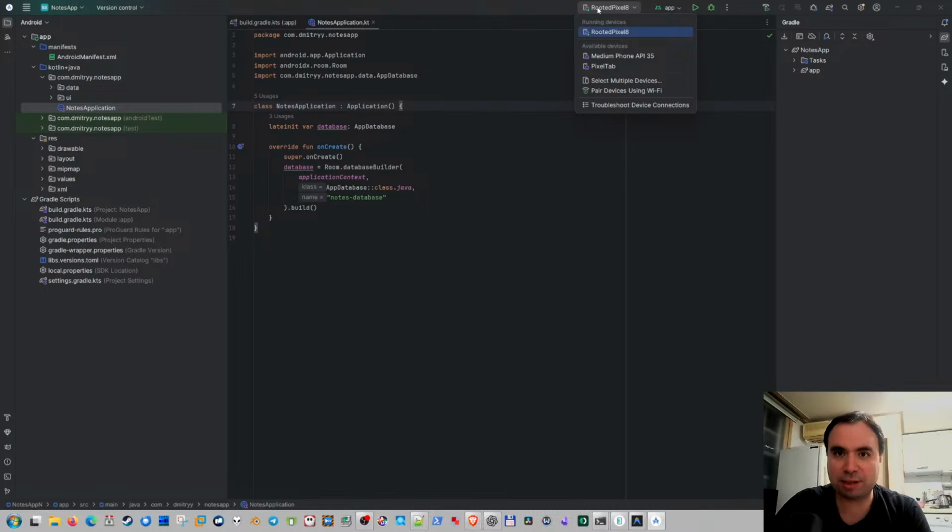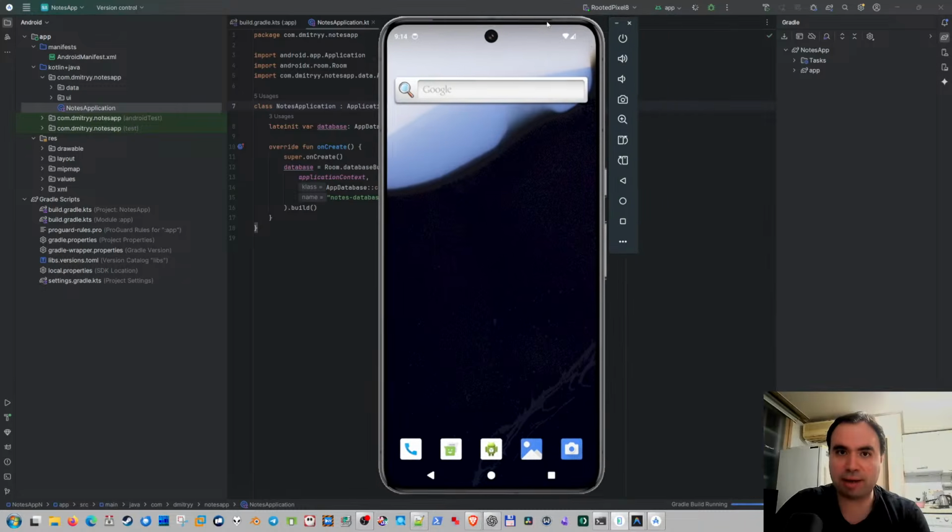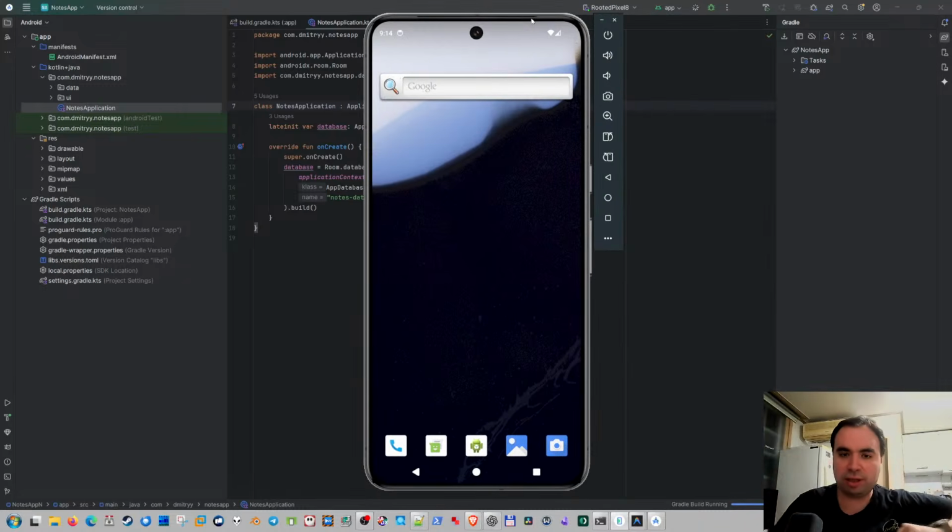Okay, so we're gonna pick the rooted Pixel 8, which is this device right there, app module, and let's press play to see how it works. So it's building, it's compiling, and hopefully we should see the app running right there, or not, we'll see. Fingers crossed.